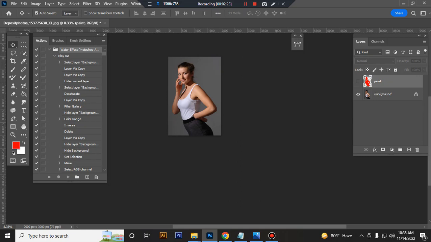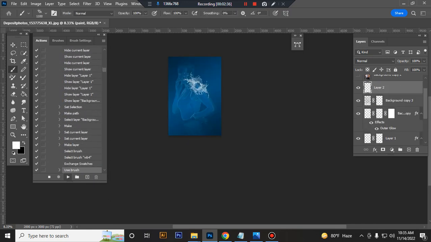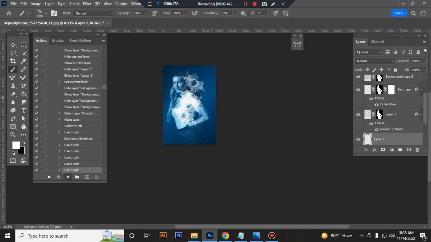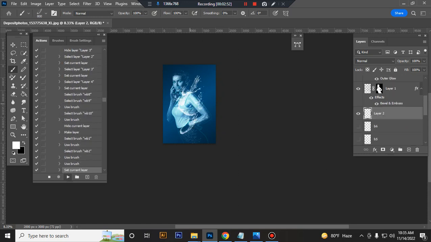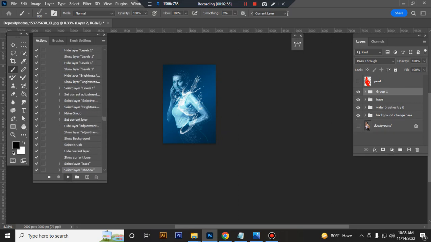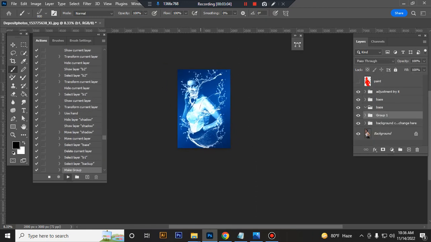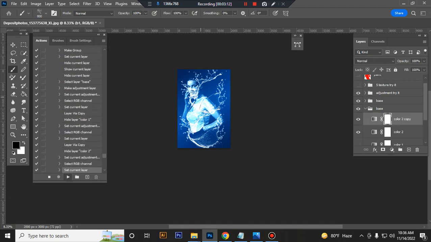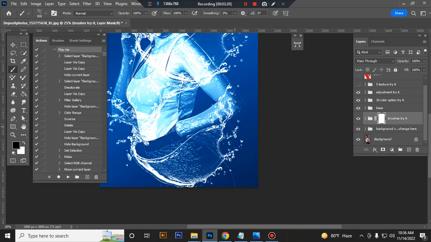Close paint layer eye and keep selection paint layer, set foreground color black and play the action. Wait few moments, it take loading. The action is finished. Here is the final result.